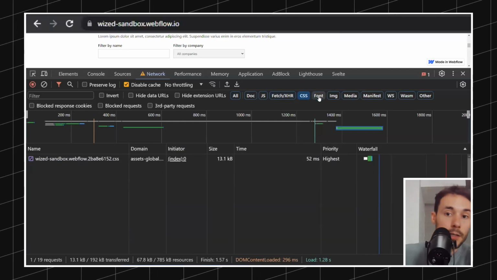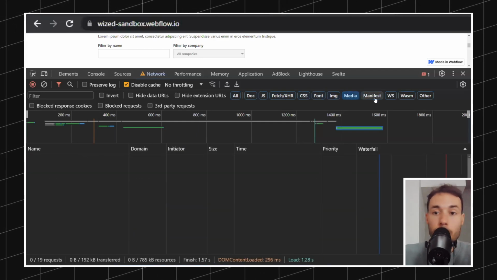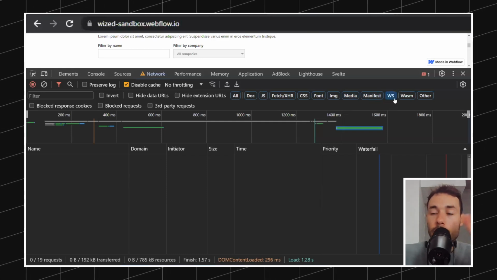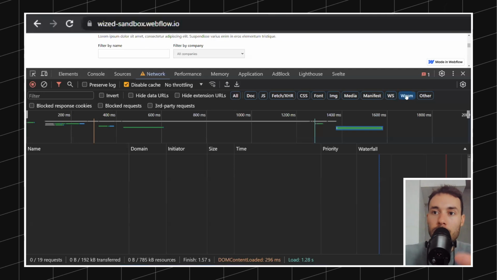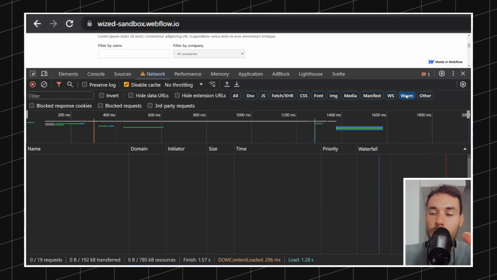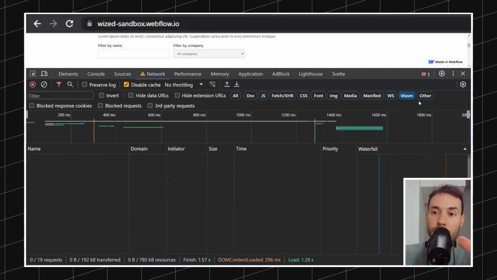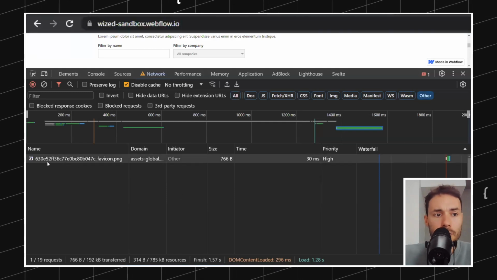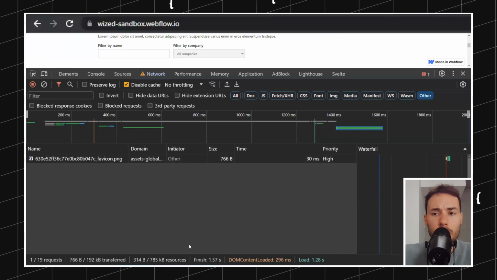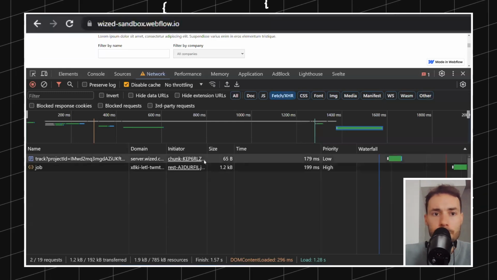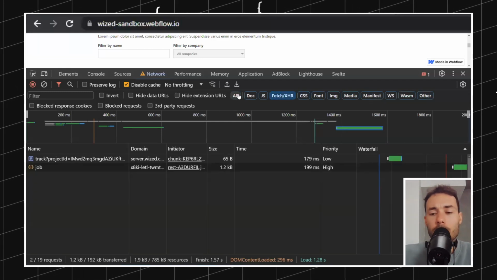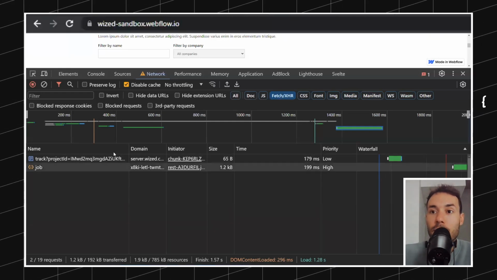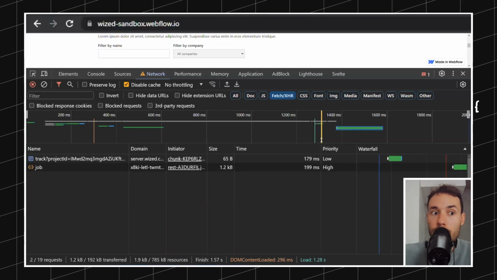You can also filter by CSS, fonts, images, other media like videos or iframes, I think, manifests, WebSockets, WASM. WASM is a way of running languages other than JavaScript in the browser, and other things like this, like the favicon. I don't know why it's here in other. But anyways, okay, so once you filter and localize things, you can then inspect each network request, right?